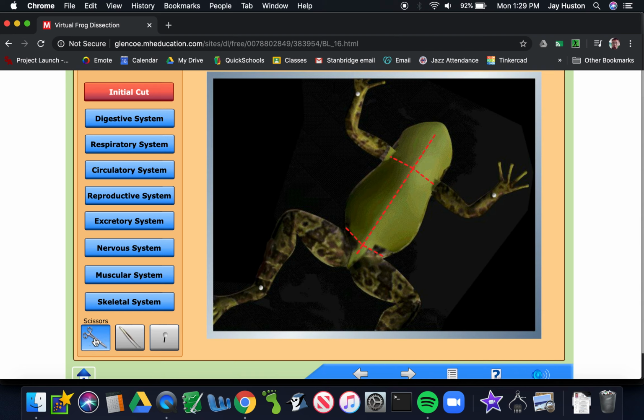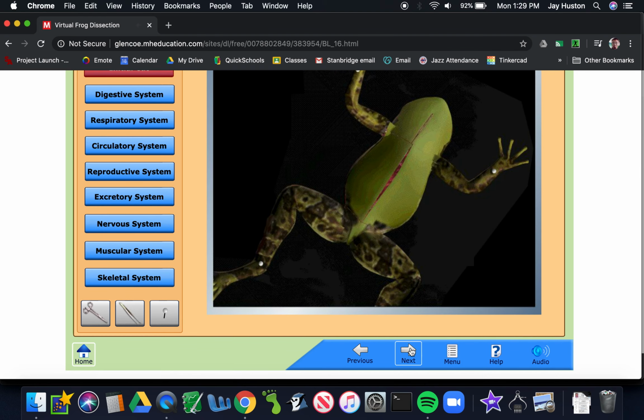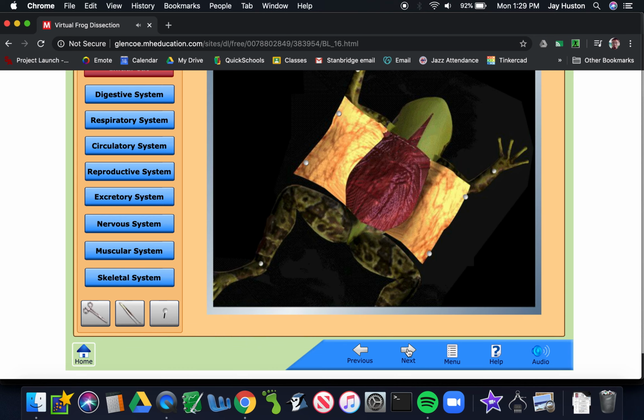All I do is click on scissors, just once, and then they do all the cuts for me. And then it tells me to go next. Again, it's not one of these things where I use my mouse to interact with it. I listen to it, I watch it, and when it's time, it'll tell me what to do.